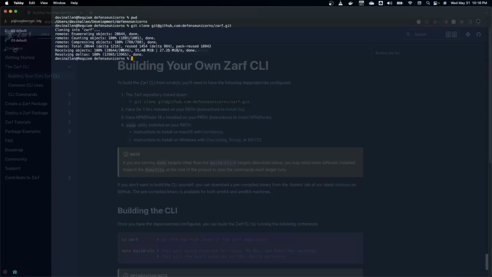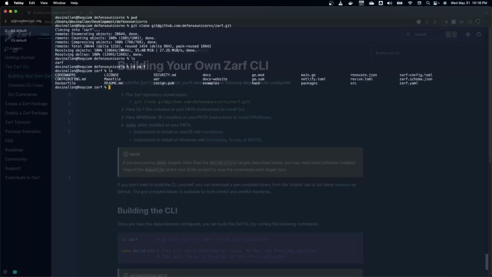Now once we're here, if we list out everything that's here, we've got the Zarf area. We'll change into it, because we need to be in the root directory of the Zarf. Now that we're in here, we could list out, this is the root directory that contains all the source code for Zarf.